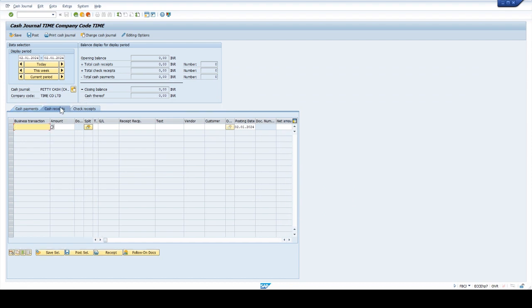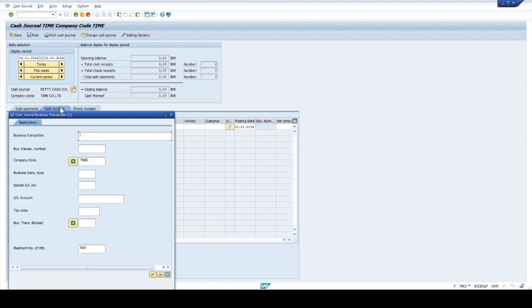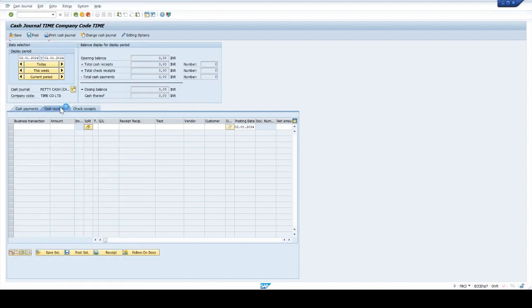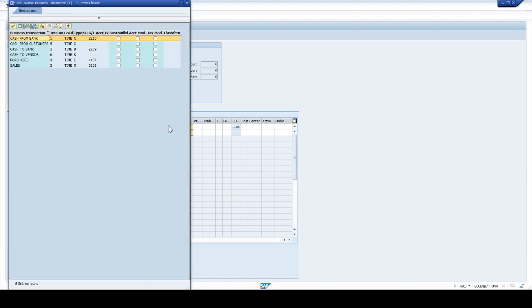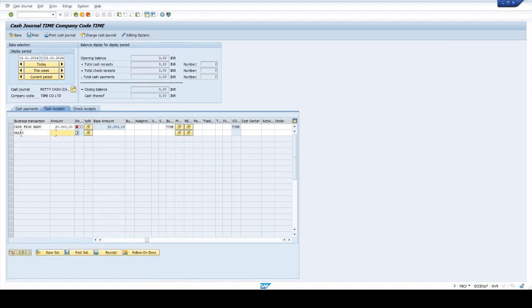Click on Cash Receipts. Click F4 to open business transaction. Select Cash from bank. Enter amount. Enter text. Update business area. Click F4 to open business transaction. Select sales account. Enter amount. Enter text. Update business area.